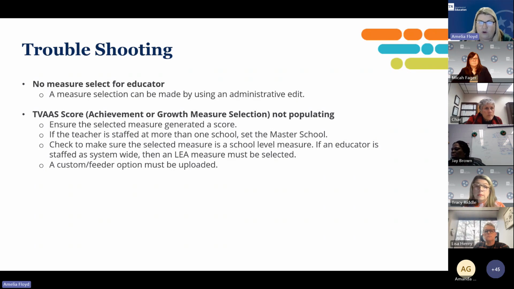Check to make sure that the selected measure is a school level measure. If somebody's staffed system-wide, then they have to have an LEA measure selected. And then if there's a custom feeder TVAAS option, you have to upload that score. Those should only be used for a teacher in a school that does not generate its own TVAAS. If the school generates any TVAAS, the teacher should not be using a custom feeder option.